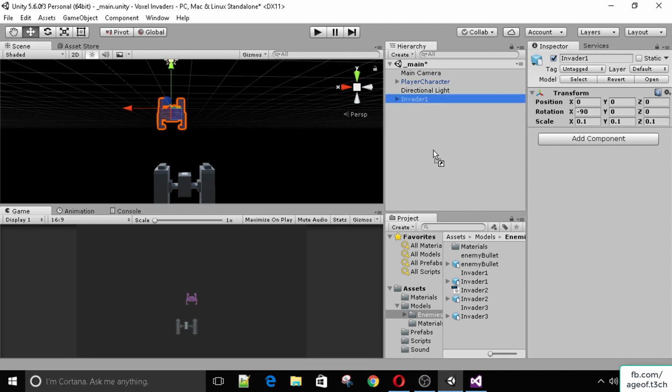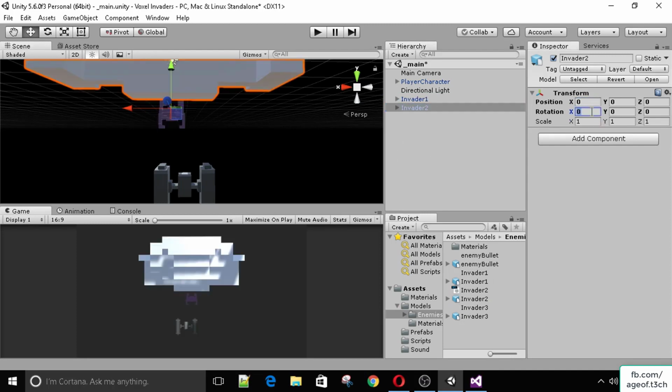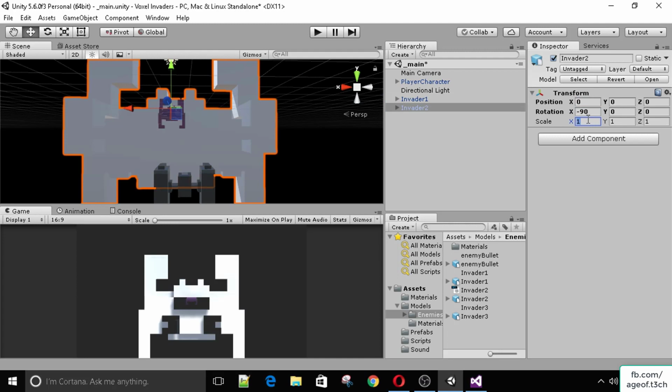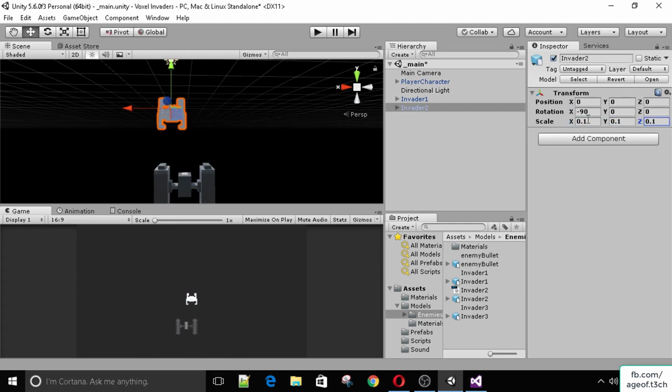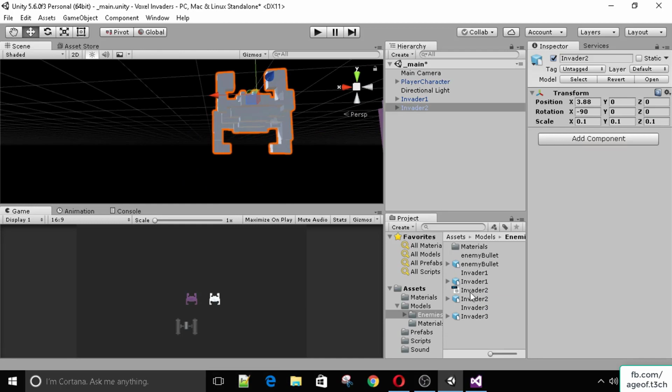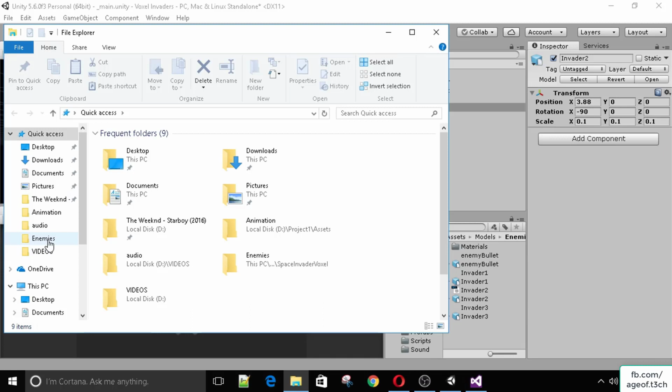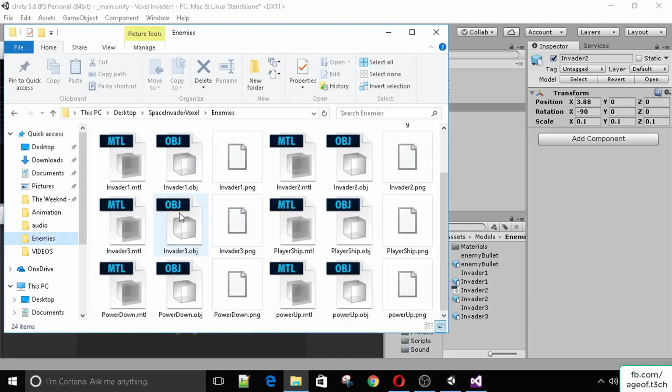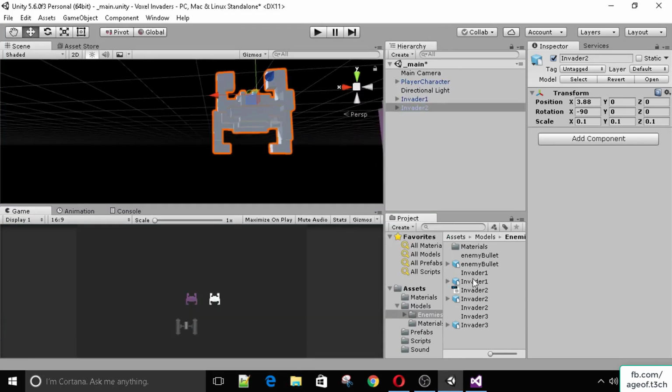Then let's get the second one up there, and let's again rotate him on the X by -90, and then just scale him down and get his color. Oops, I forgot to import his color. Just give me a moment here. Invader 2.png. There we go. They're the same, just a different color. And then we have the third one.